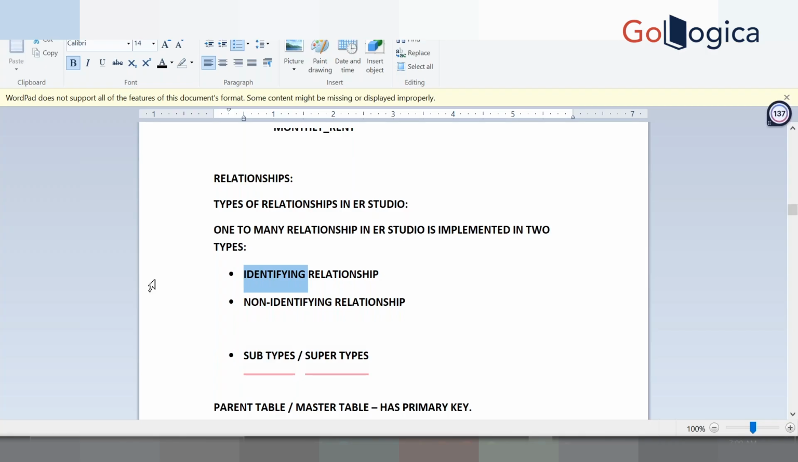When we say identifying relationship, it tells the child table foreign key is part of the child table's primary key. Child table is referring to the parent table, so that has a foreign key. That is part of its primary key itself. Then it is called an identifying relationship.